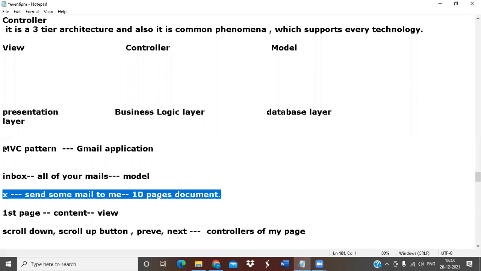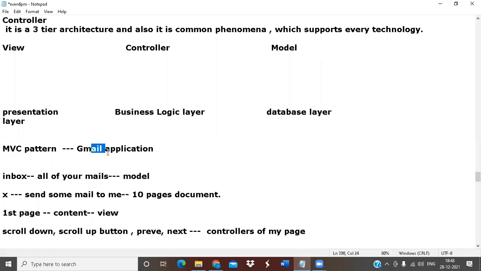Yes, a comparison, all of you. Yes, this architecture is the Gmail application.